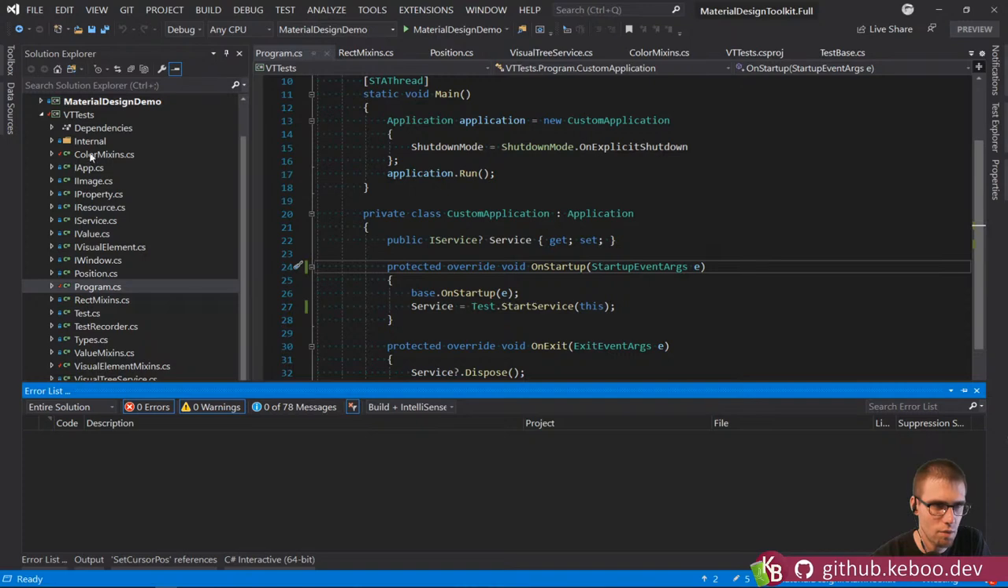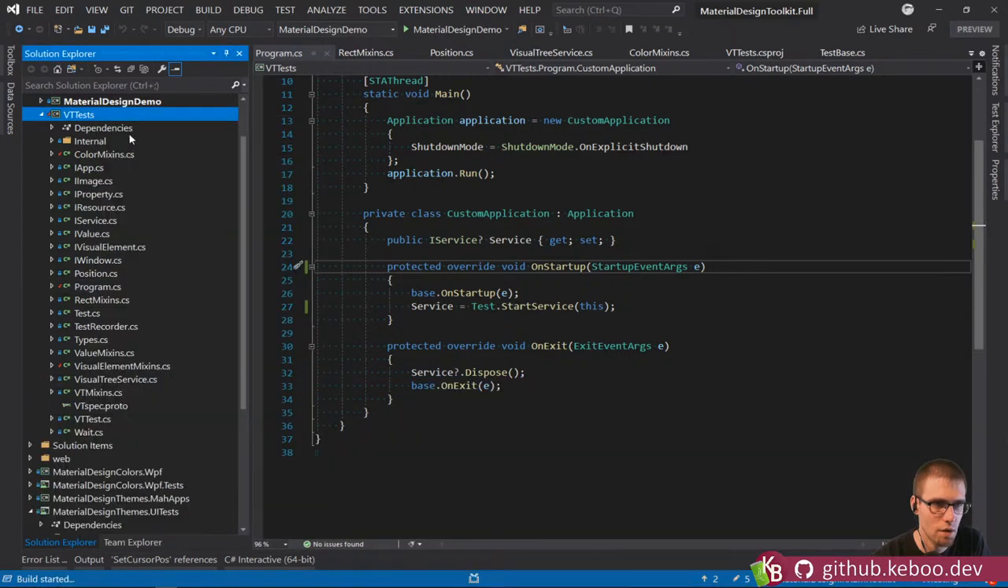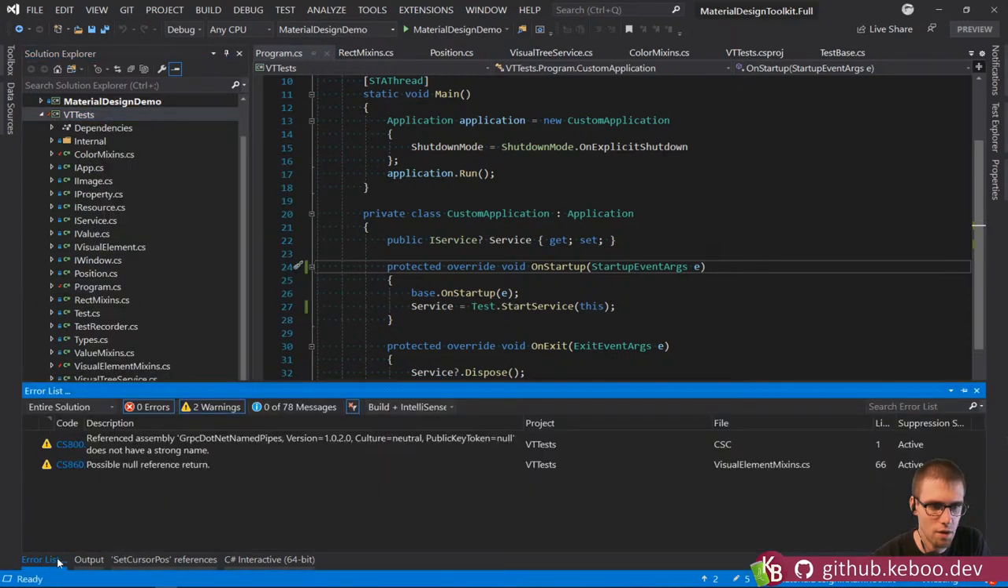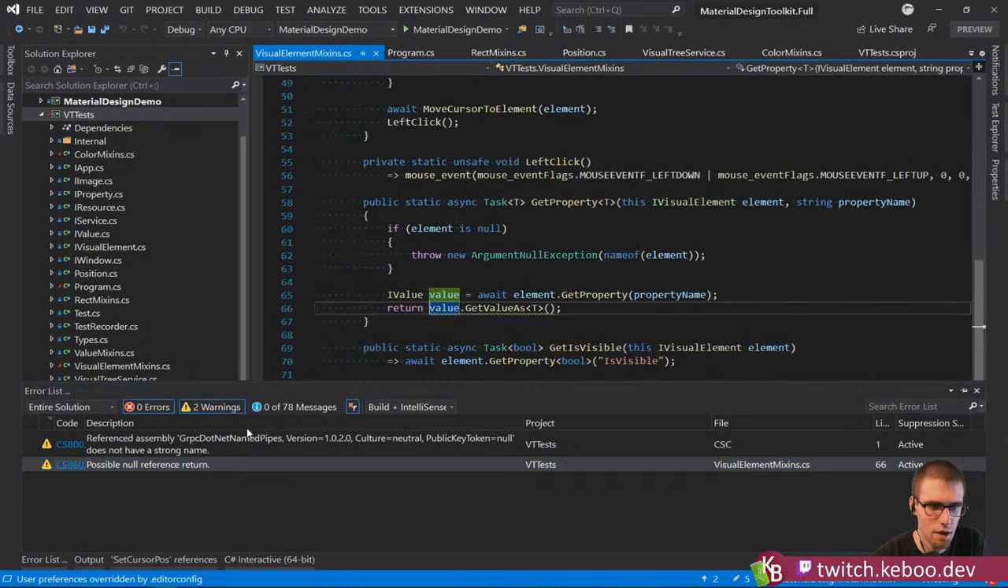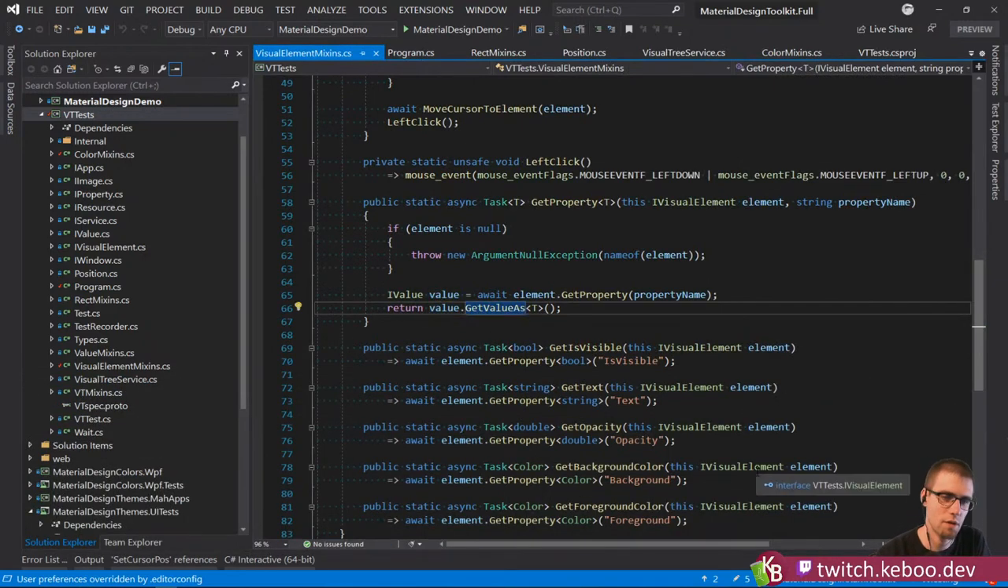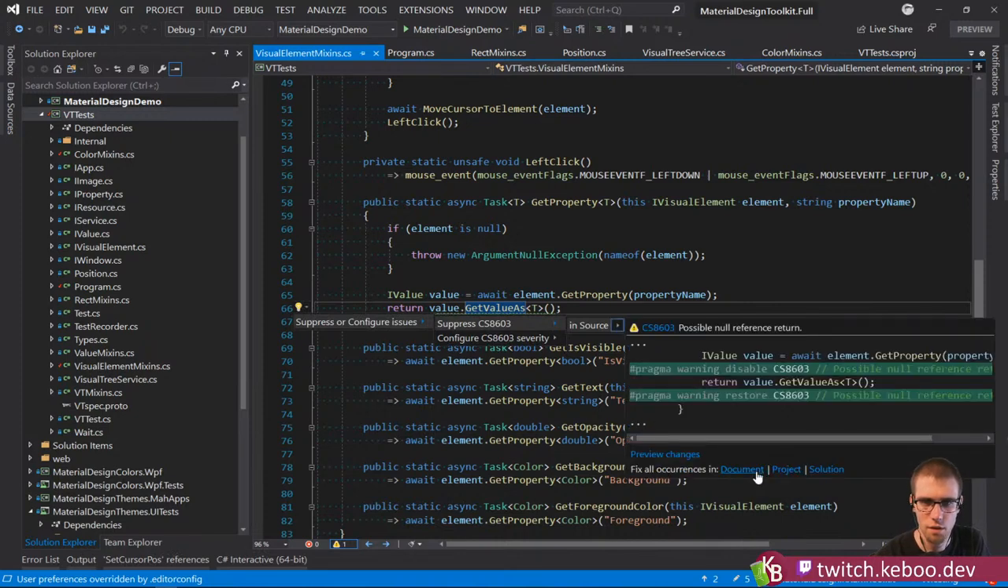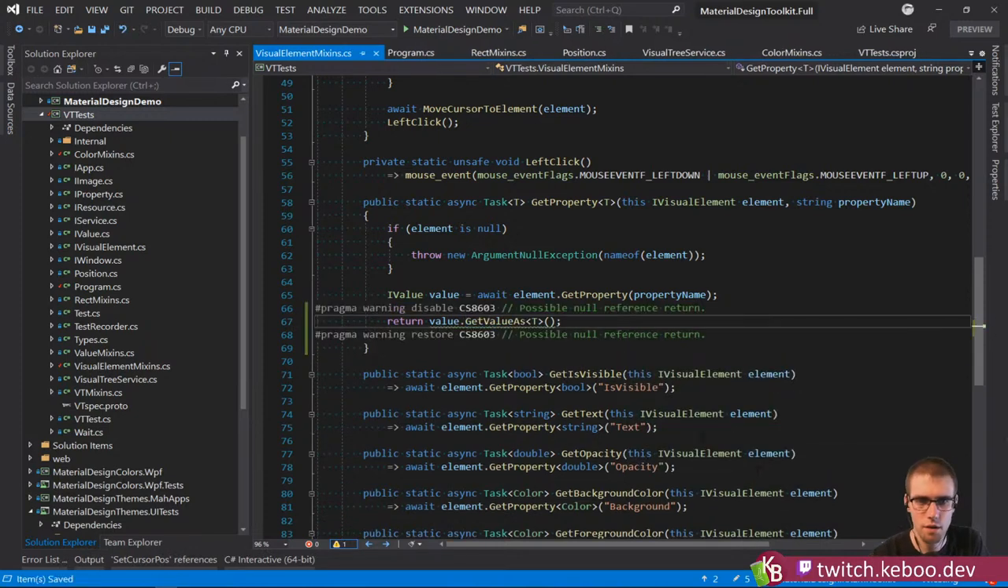Let's see. Let's turn on warnings real quick. And let's see. That guy doesn't have a strong name. Possible null reference return. This we're just going to disable, because there is no possibility of dealing with that. At least as far as I'm aware.